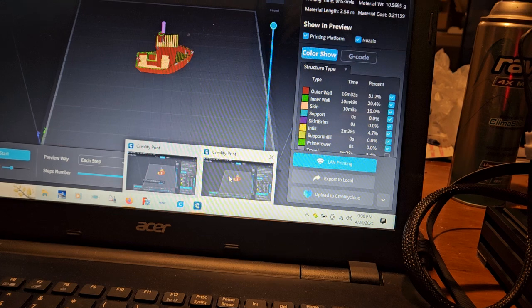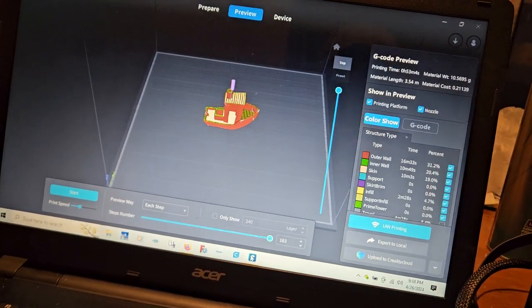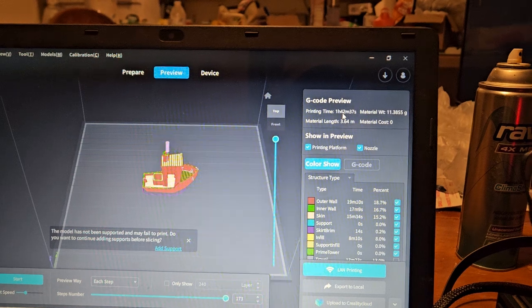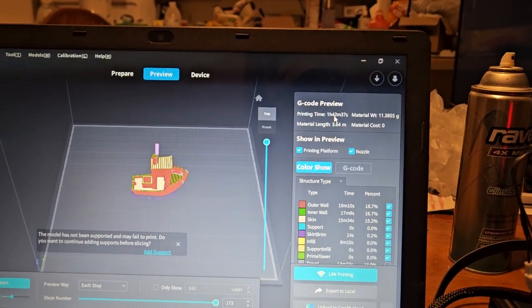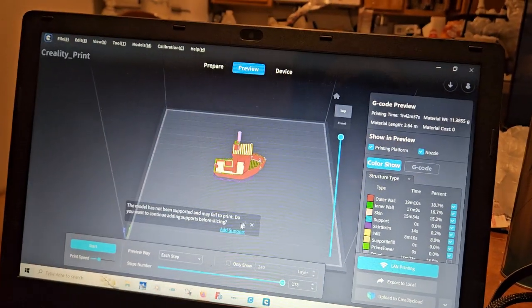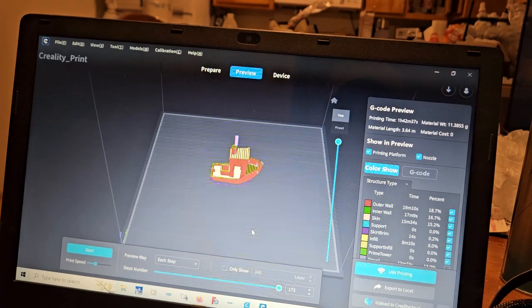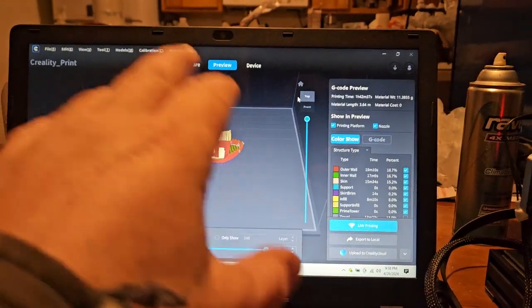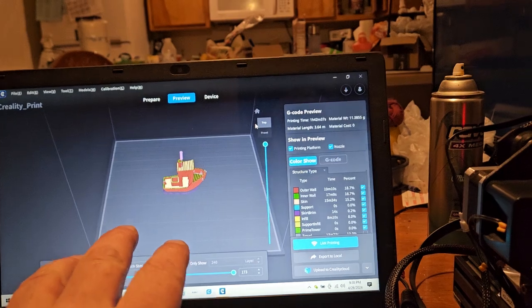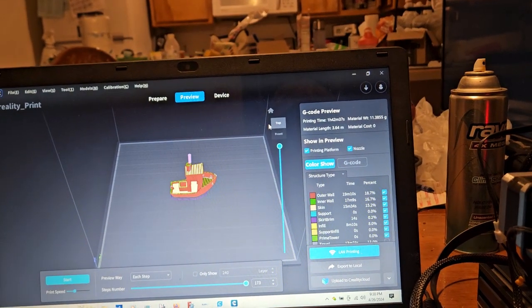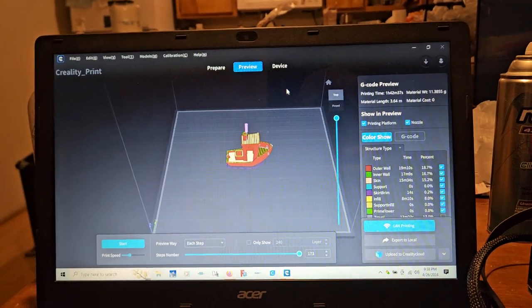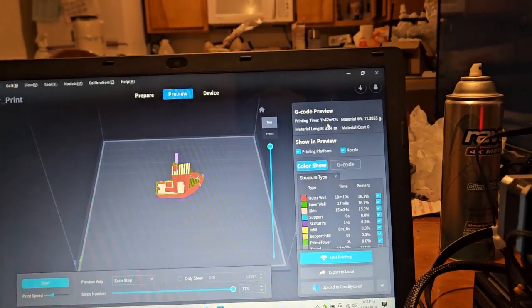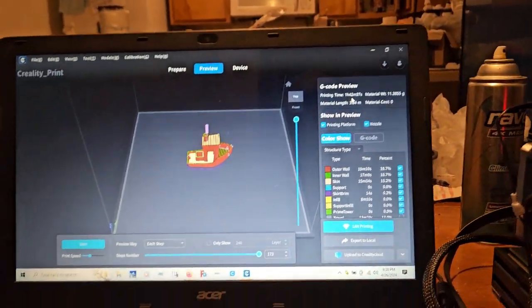The same thing here, sliced as fast as I could possibly get it to go: 1 hour and 42 minutes. And I've changed all the settings and everything. I don't understand, if I've changed the speeds to exactly what the Ender 3 V3 SE prints at, then how come I can't get this to show a print time similar to it?